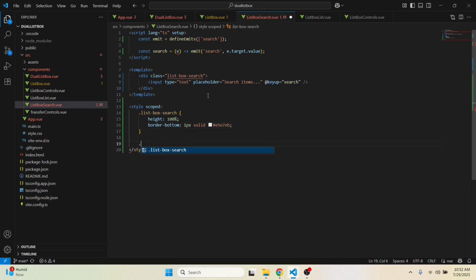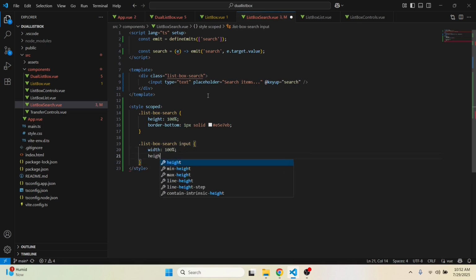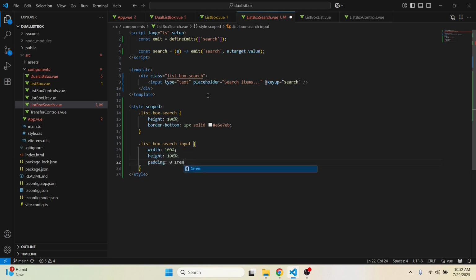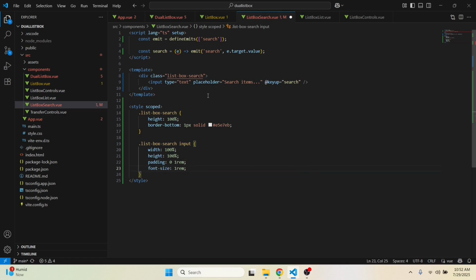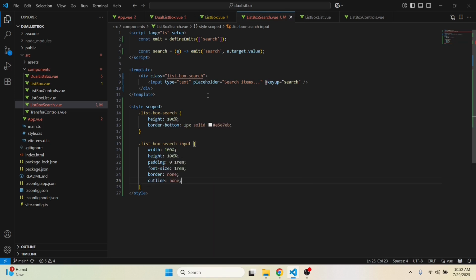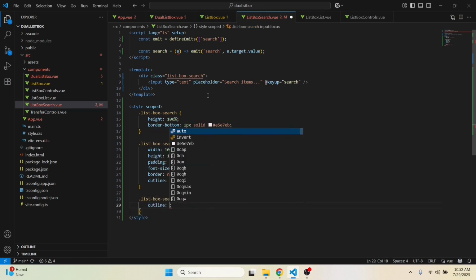Okay. Now let's style that input. I want a width of 100%. I want a height of 100%. Padding top and bottom 0, 1 rem for left and right. Font size, I want 1 rem. And border none, like this, and outline none. Okay. Now let's style for the focus state. So input focus, like this, and I want outline none, like this. There's one more thing that I want to do.